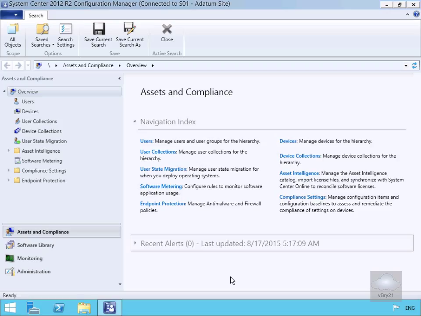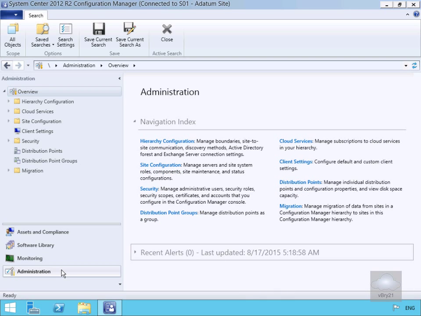In this demonstration you'll see how to configure the software distribution component of System Center Configuration Manager 2012 and also the related client settings for the software deployment. So what we've done here is we've come into our System Center Configuration Manager console. We're going to go to our administration workspace. Within our administration workspace we want to expand site configuration, and then within site configuration we're going to select sites.